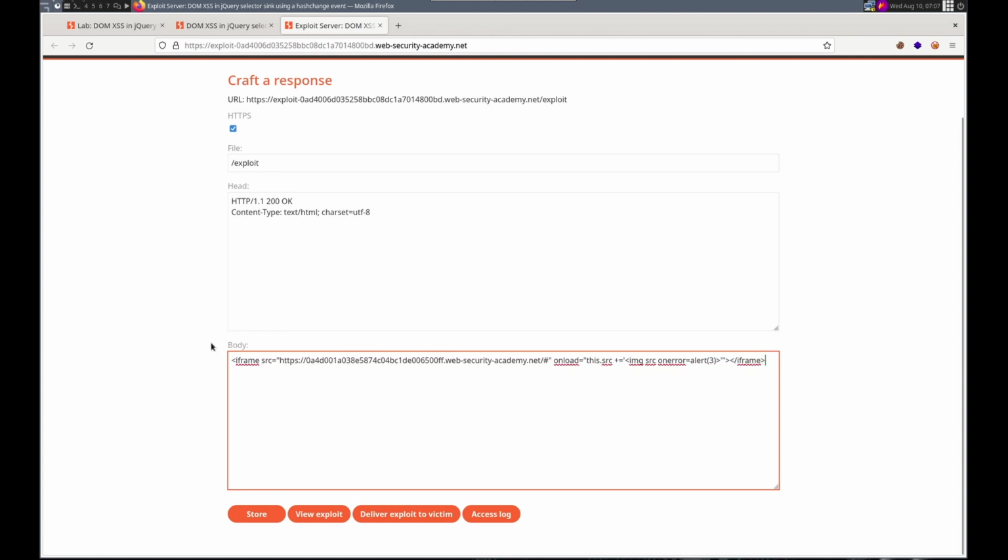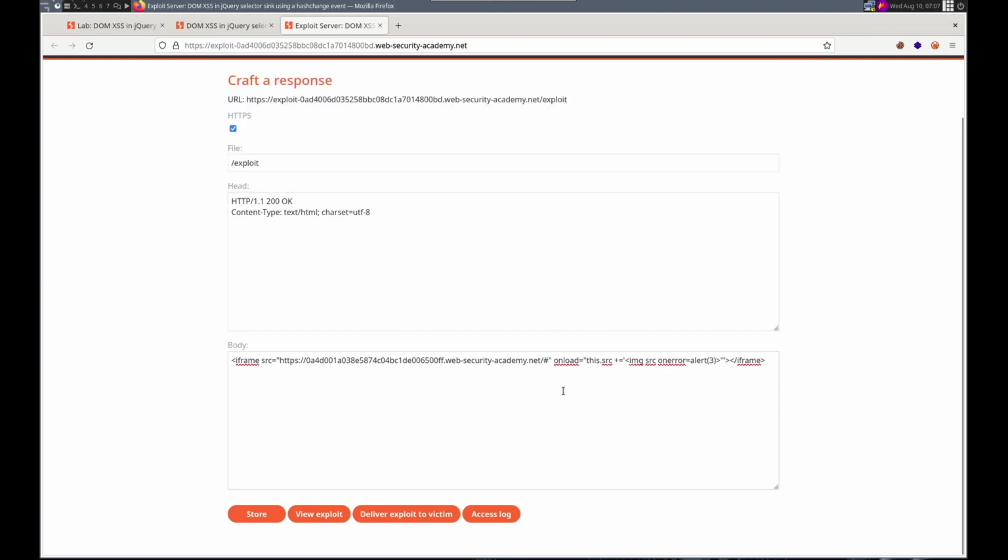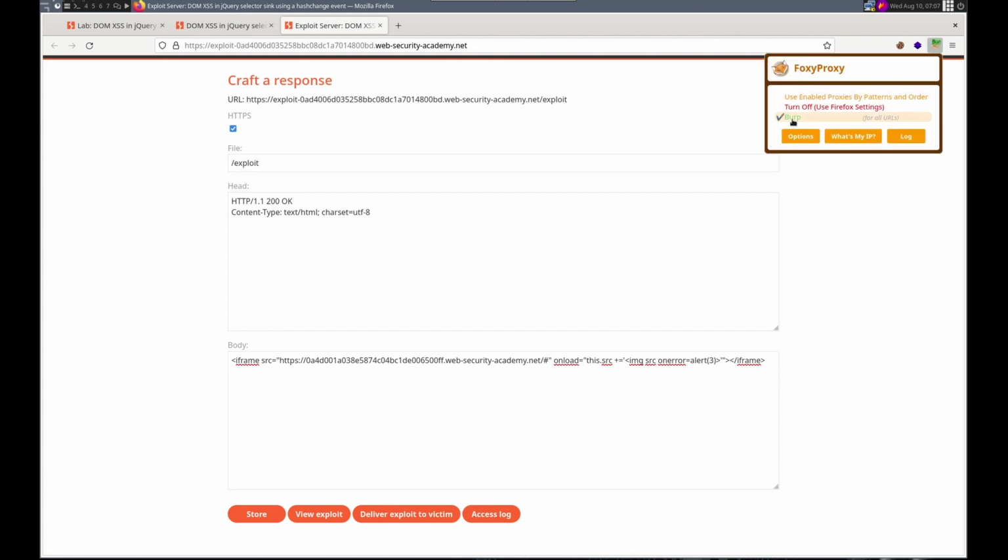So in our script, we need to figure out a way to get the exploit version or exploit page. It looks like it just tacks on exploit here. I don't know how solid that is. And then we need to figure out what deliver exploit to victim does. Let me make sure Burp is on.